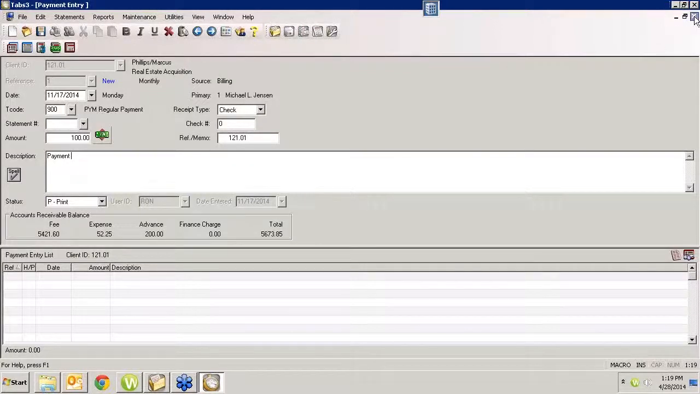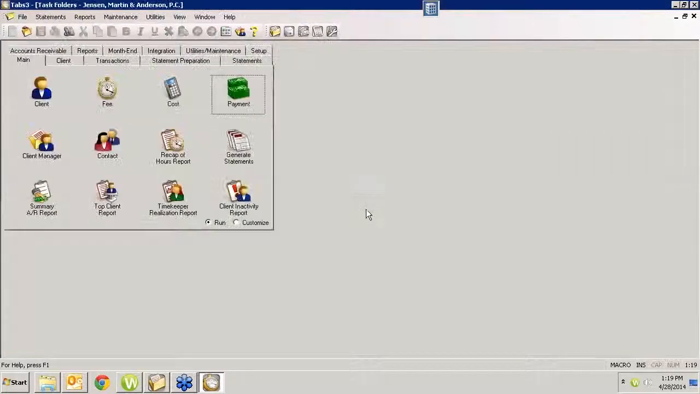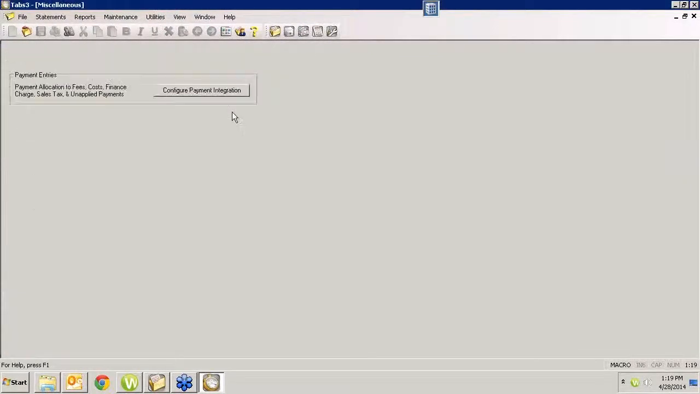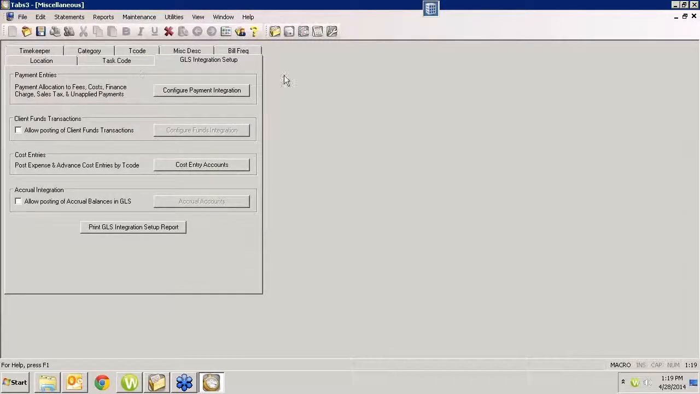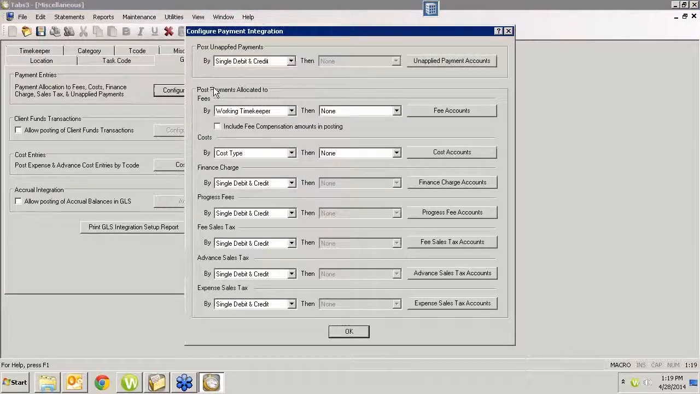But why and how? Very simple. If we go over here to Integration and click on GL Integration Setup, and specifically on Configure Payment Integration, this is where we set up what parts of a payment are going to go to what accounts in General Ledger.